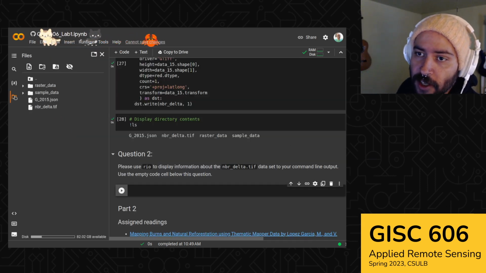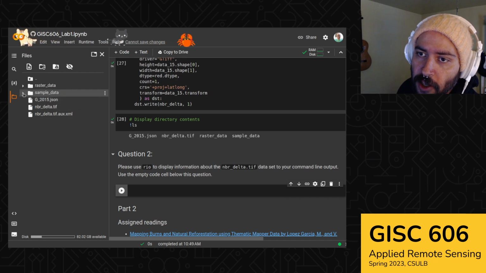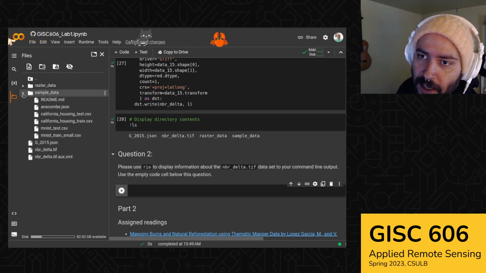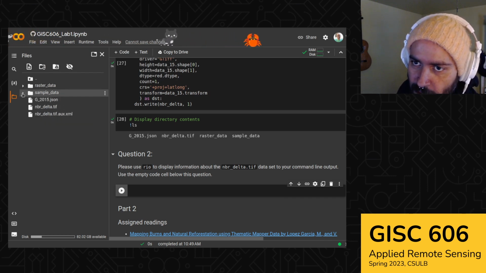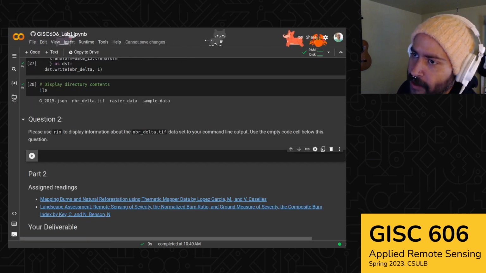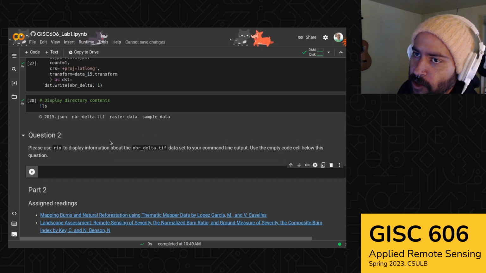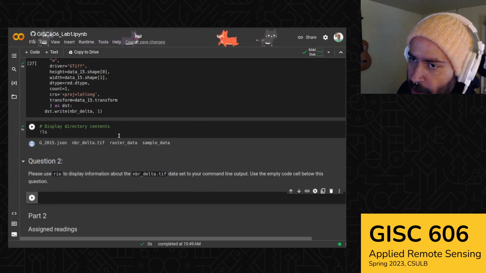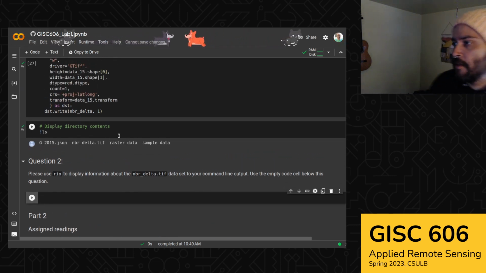If you notice, the NBR delta is not in the sample data directory. Oh, it's not. You're right. It is in the root. Yeah, so try it without any preceding folder and let me know if it works. Perfect. Thank you.